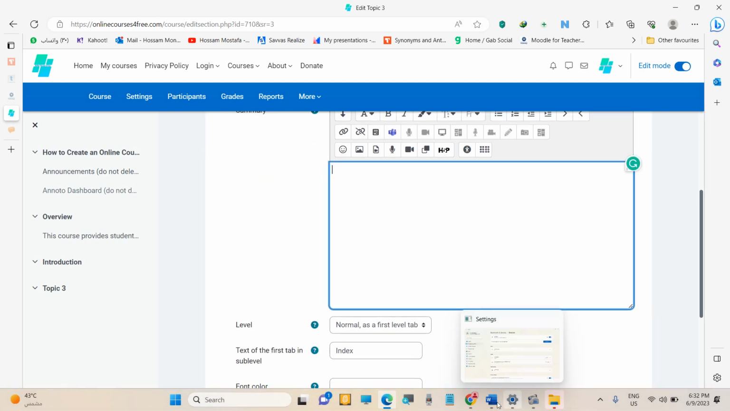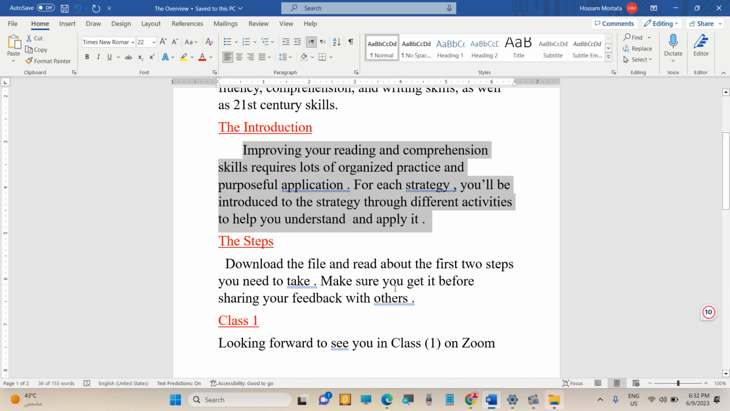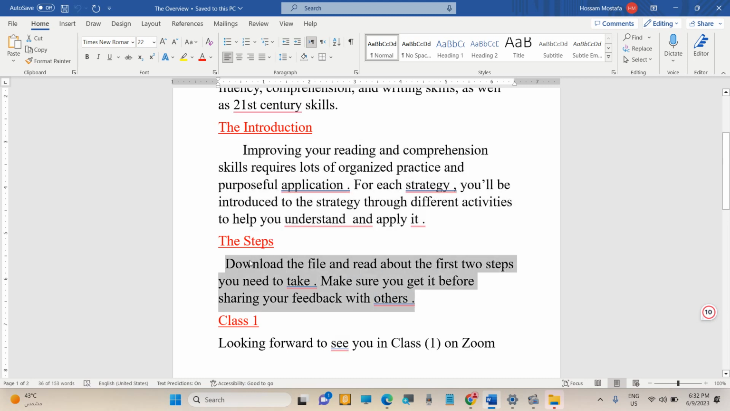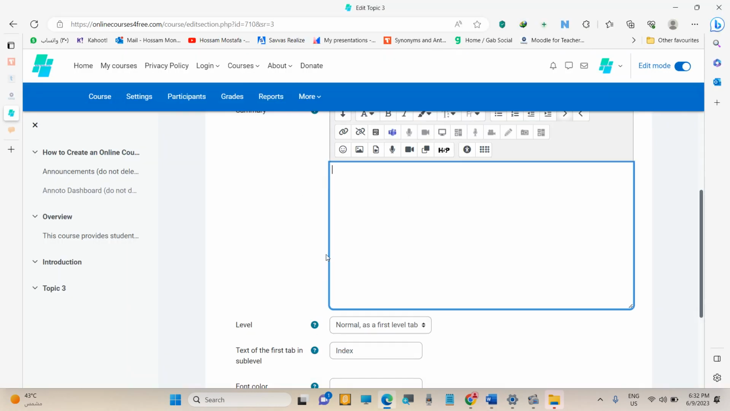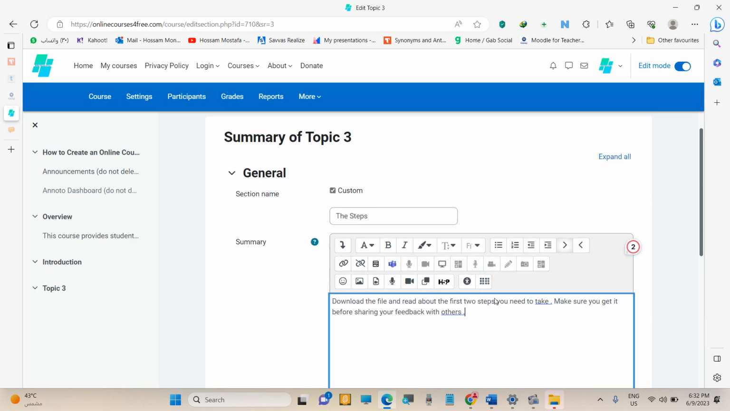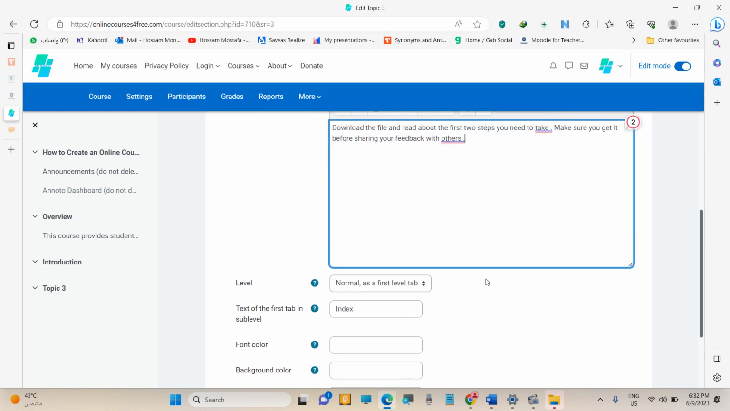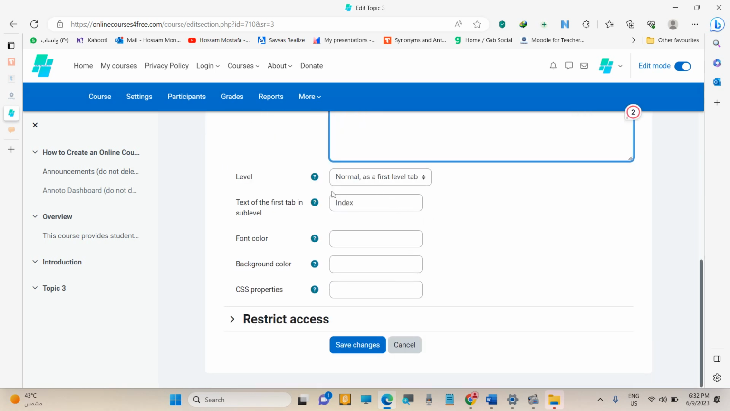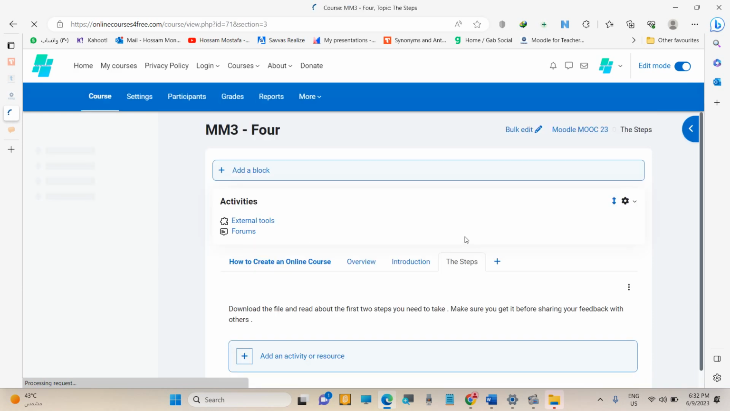And here I wrote a description of this section, so let me copy this for the time. Download the file and read about the first 2 steps you need to take in this course. Make sure you get it before sharing your feedback with others, because I'm gonna ask them to share the feedback. If I wanna change anything with these settings, the level, the font color, the background, I'm gonna do it. Restrictions, I don't wanna add any restrictions. Save the changes, and go back.